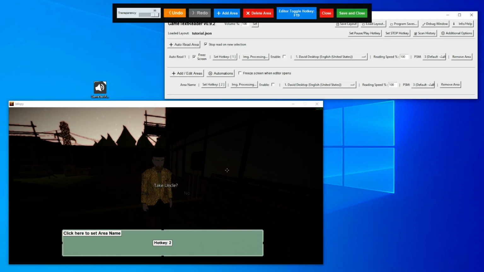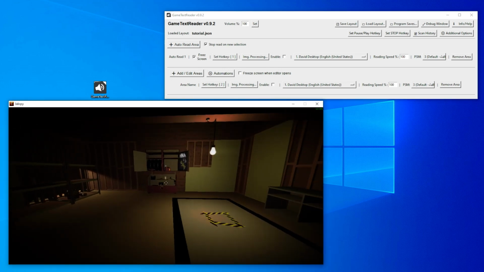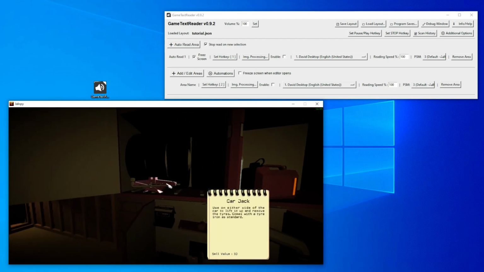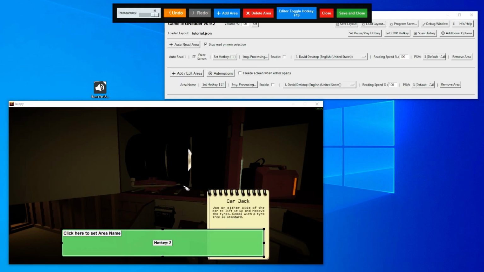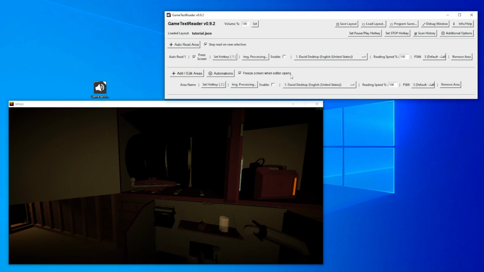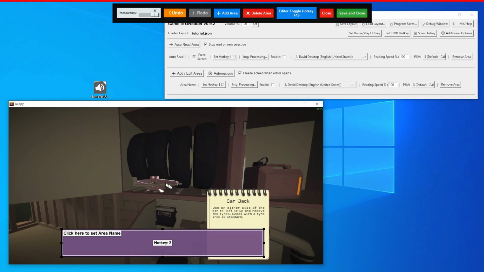So if I now press that hotkey, it'll bring it up. If you're in game, things are moving around and stuff like it did over here, and I want to add, let's say, an area over that notebook. I'll go here, but it doesn't work. Like the same problem as before. But if we then do freeze screen when editor opens, check that. We go in the game again, click the hotkey. Now we can add an area over this.